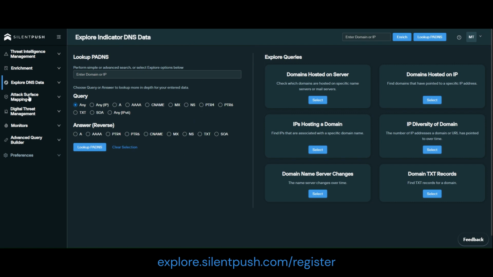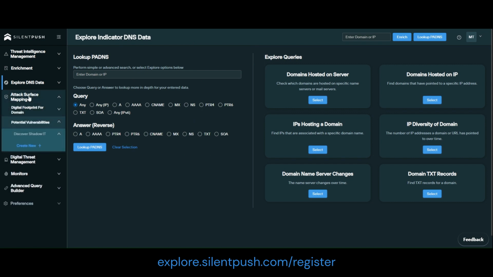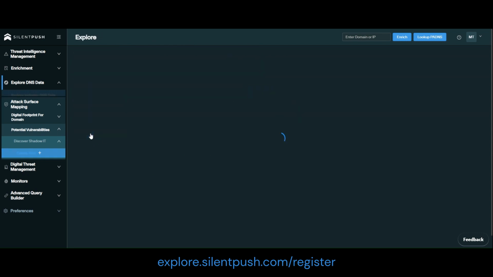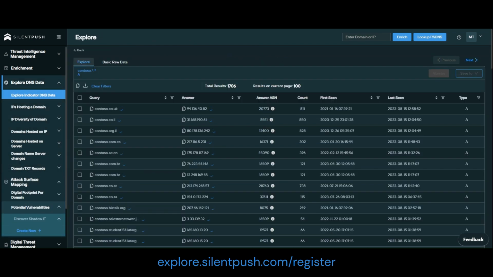Very straightforward. So simply navigate to attack surface mapping, potential vulnerabilities, discover shadow IT, create new. For this demonstration, we're going to use the Microsoft dummy domain contorso.com. Click search. And here we have 1,706 results linked to Contorso, with the query being the domain, the answer being the IP address, and you can order by first seen, last seen, whatever you like.